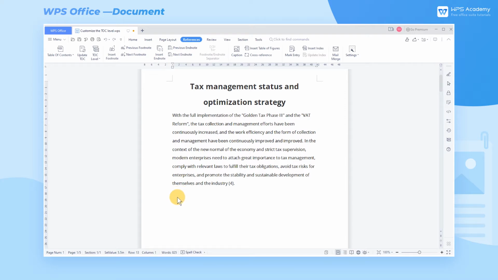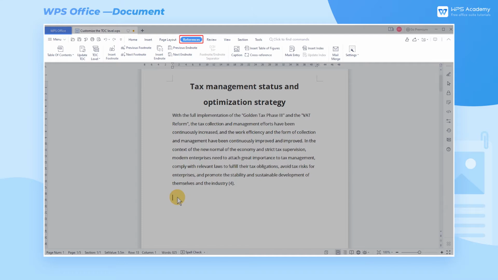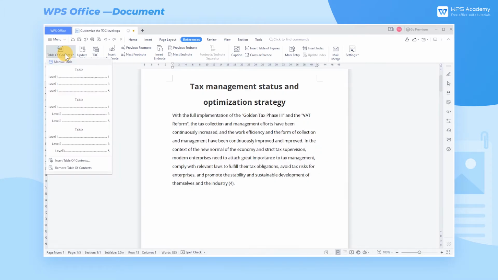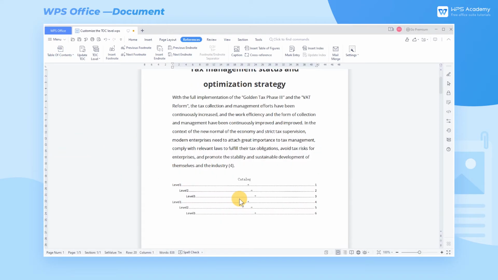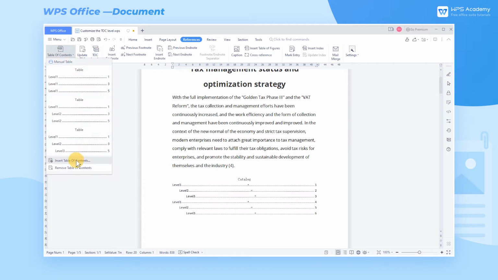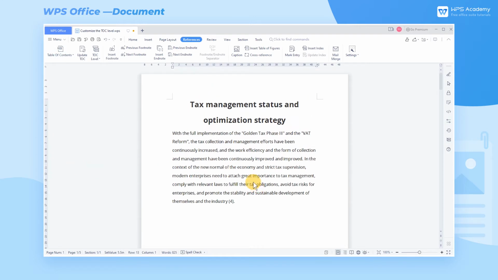If we want to generate the table of contents, click Reference and then click Table of Contents. A blank table of contents is inserted, which is not what we want. We need to set the table of contents for headings in the article.